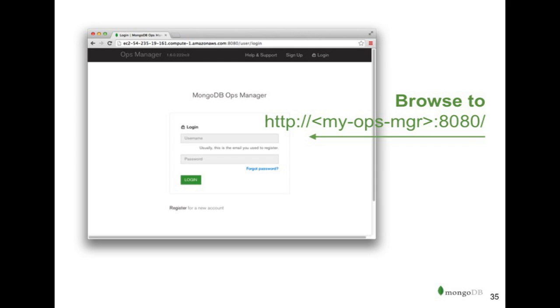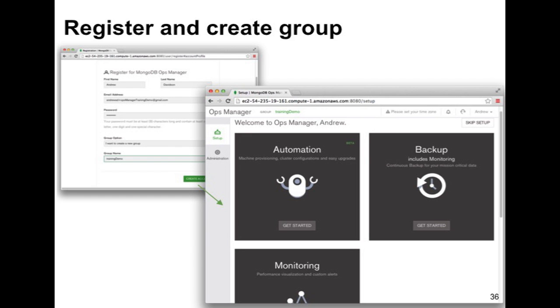Now, what happens after you register? Well, you quickly create your first group, and boom, you're in. You now can see that we have automation, backup, and monitoring, and we have the ability to get started with each of those. Essentially, this is a blank group. Let's talk a little bit about how it would look to move forward with automation.